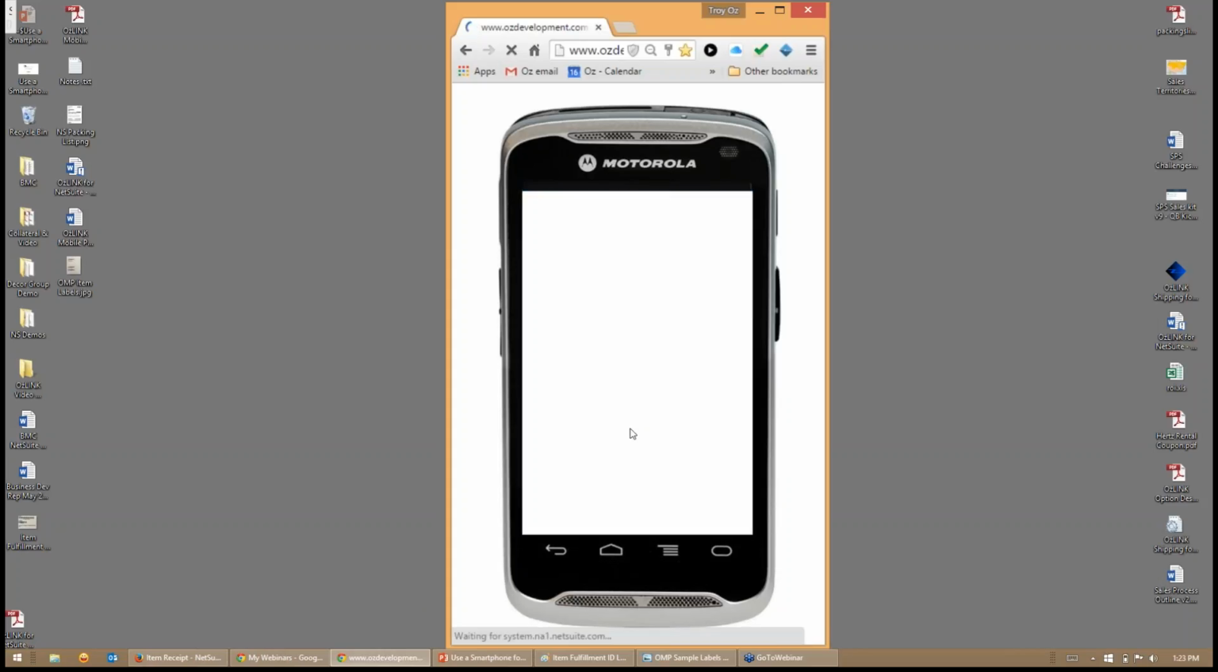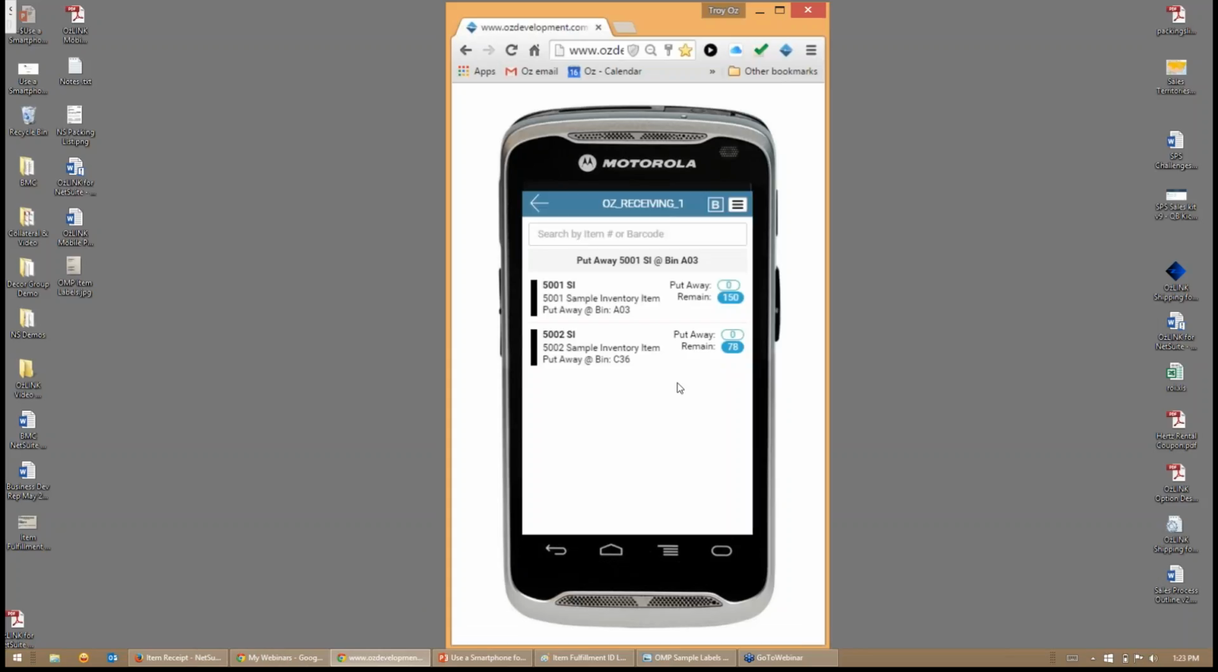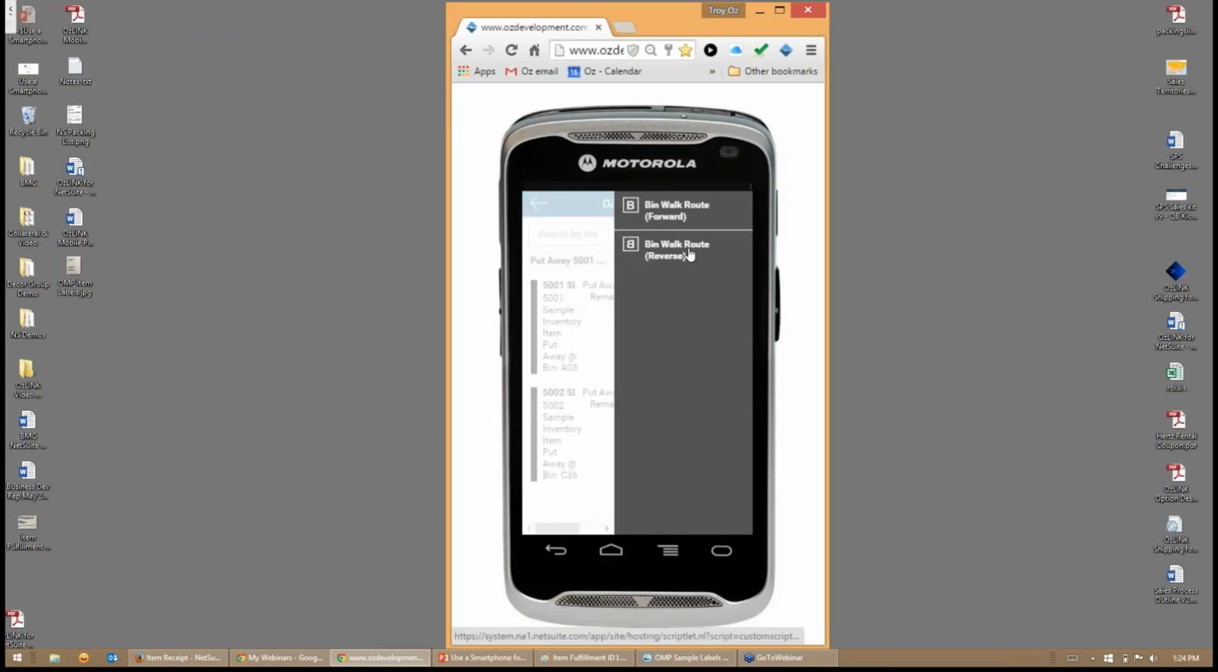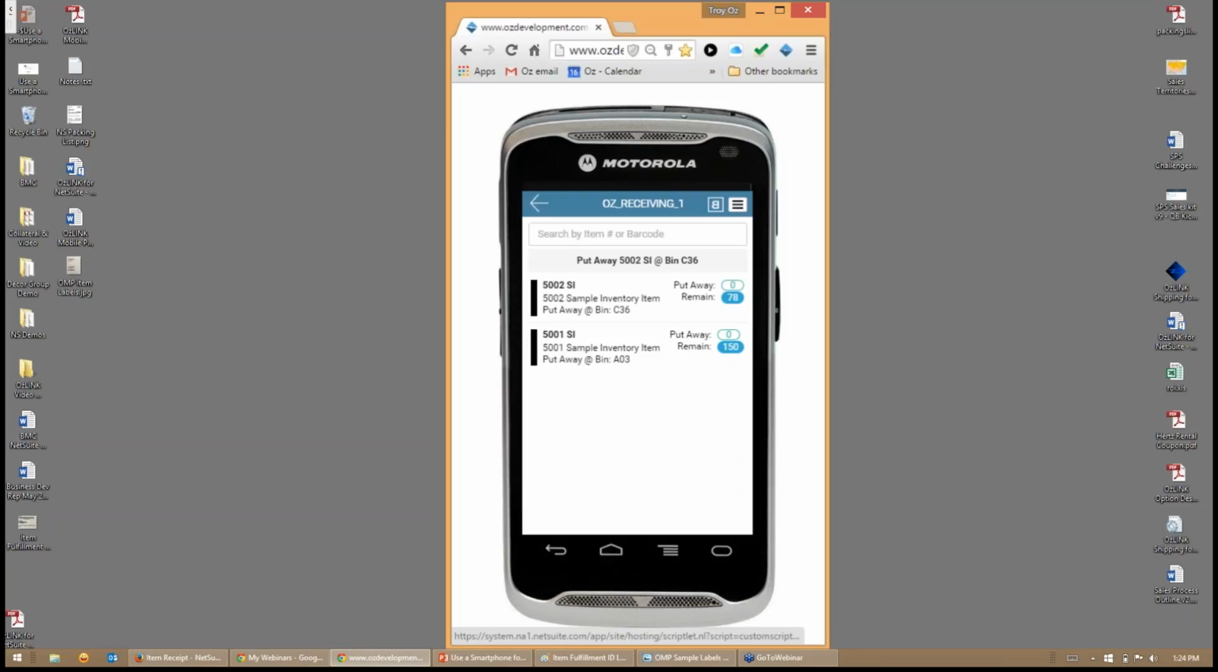I can select just 2 of them, and Oz will direct me in an efficient walking path through the warehouse to put those items away in their respective bins. And so what we're going to do is we're going to use the preferred bin location for each of these items and direct the user sort of in a serpentine, up one row, down the other type of walking path. And at any time, the user can go ahead and change the direction that they're walking in the warehouse. Maybe they're going or coming from that receiving dock.